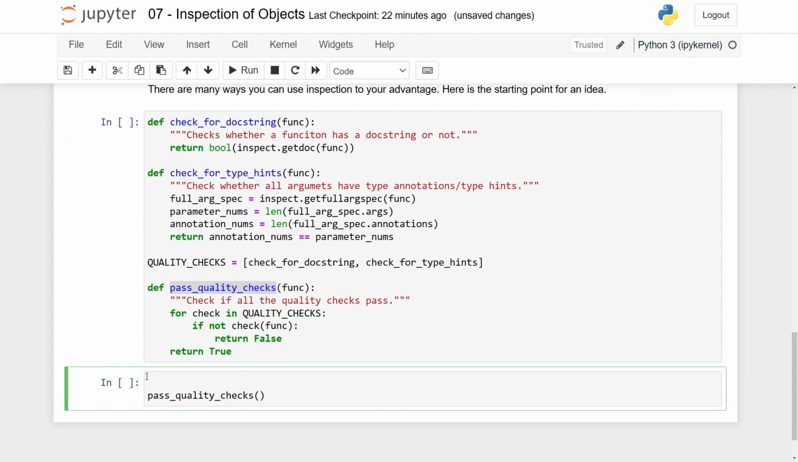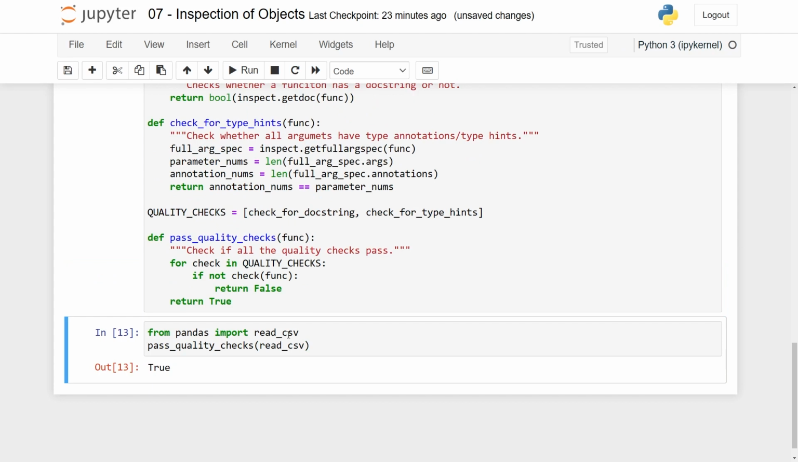So let's try it on something that someone else has written. Let's go into, say, pandas and import read_csv maybe. Then we check this, and here we get the value true. That means that the read_csv function both has a docstring and has type annotations for all the parameters.